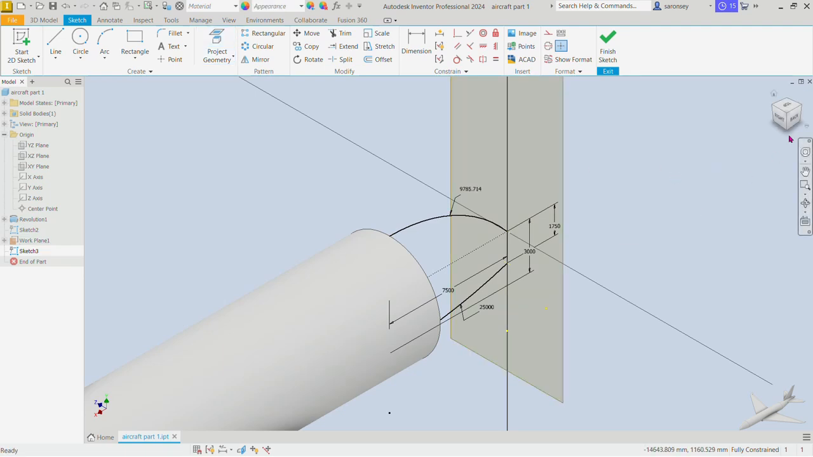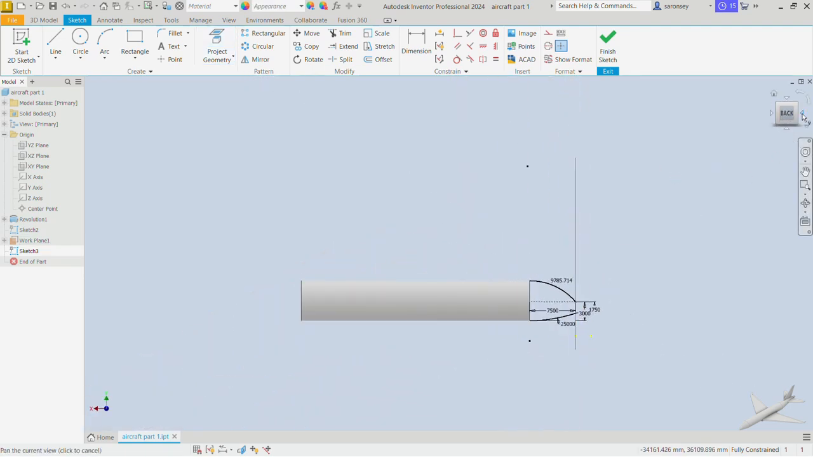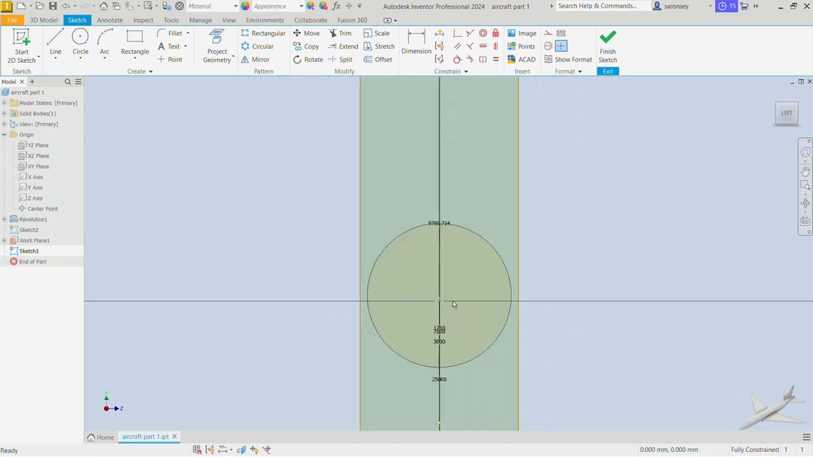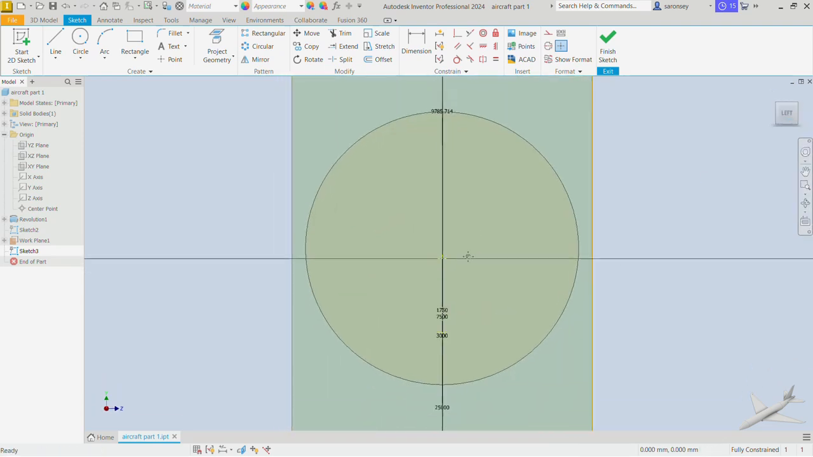Now we can create a sketch. So let's turn this around, okay, until it faces us this way. Now let's pick the circle command.